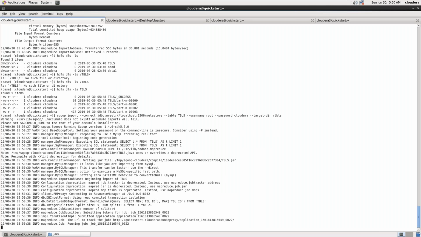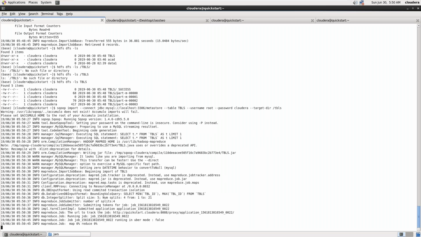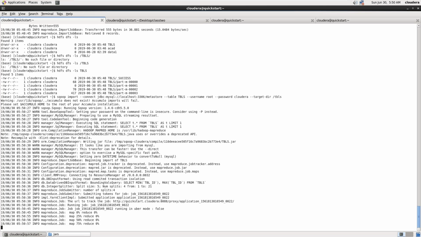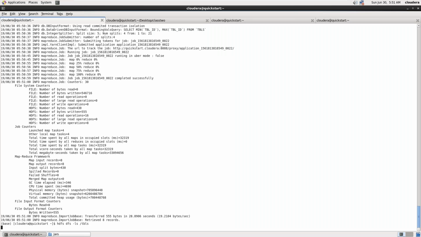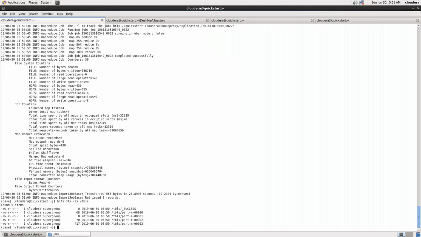So the moment we hit enter, you can see the process is starting and it's trying to save it in that specific target directory you've asked it to. Yeah. So now you can go back and ask hdfs dfs -ls /TBLS. Can you let me know if there's a directory there? Are there any files there? Now, once again, you can see there are 4 files. These are all basically binary files over here.